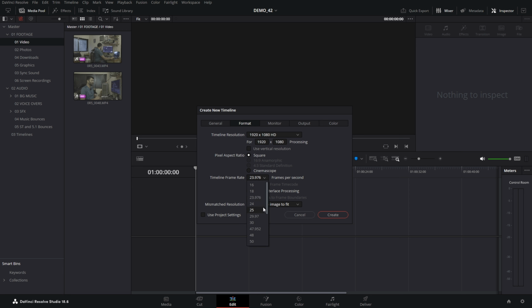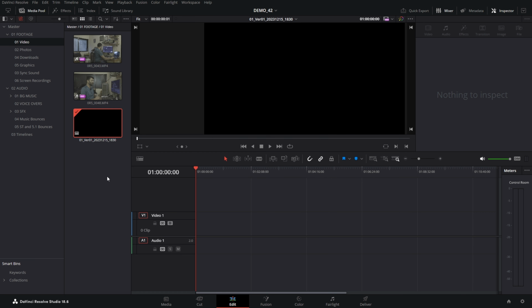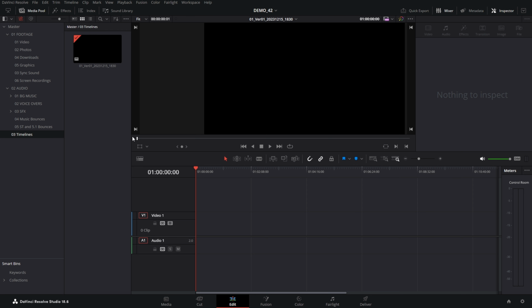Let's make it 25 fps, which is what my footage is at. You can go from 16 to 120 fps. Let's hit create. Now, when the timeline is created, let's drag and drop it to the timelines folder, which is where it's supposed to be organized.